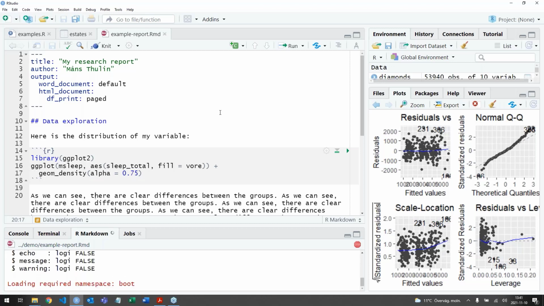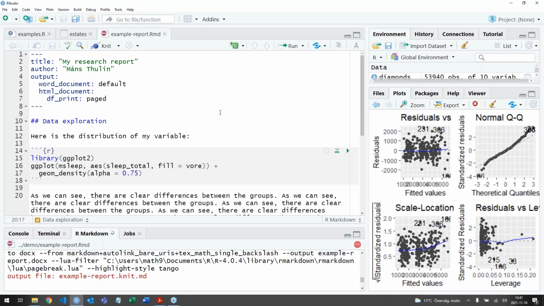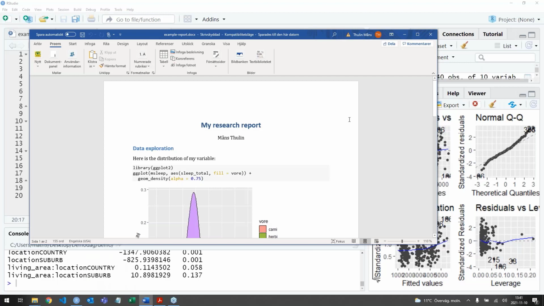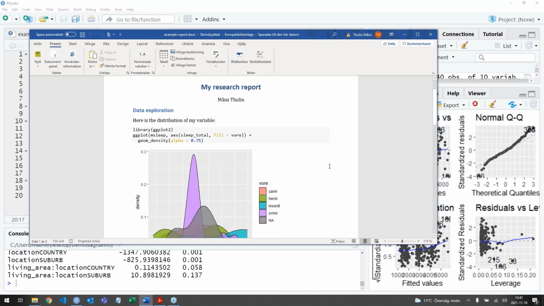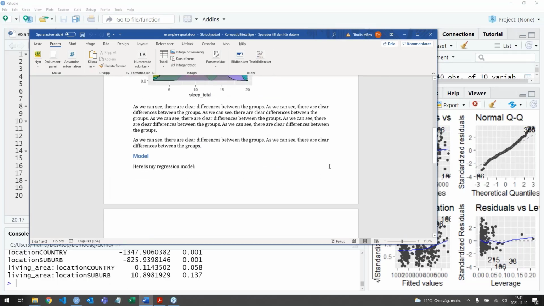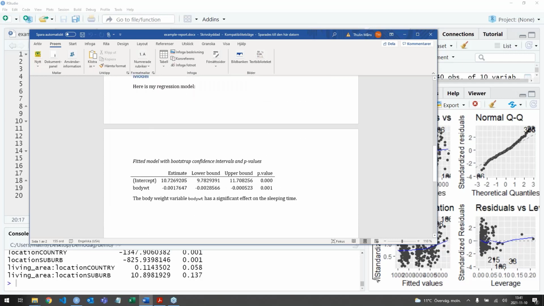I can use different templates to make it look in different ways in Word as well. So here's my research report in Word. And I can, of course, share this with my collaborators, and they can continue working on the manuscript.